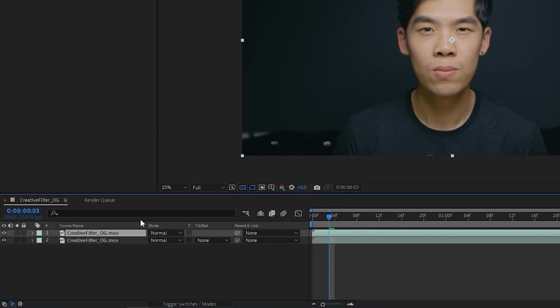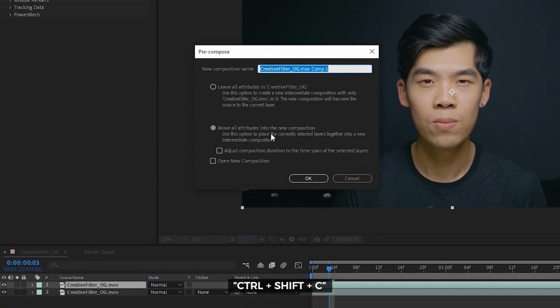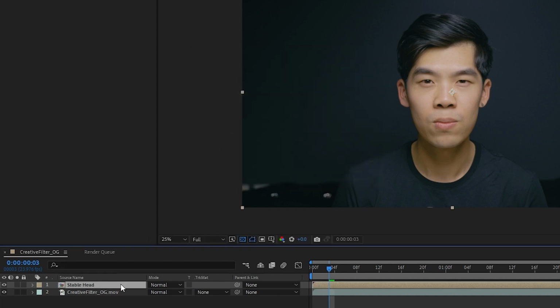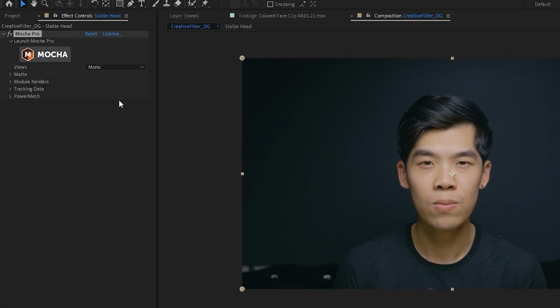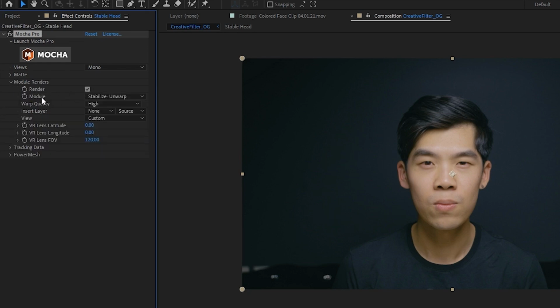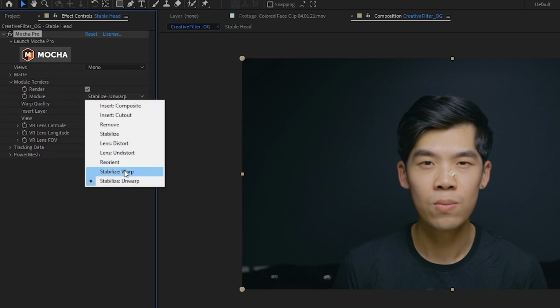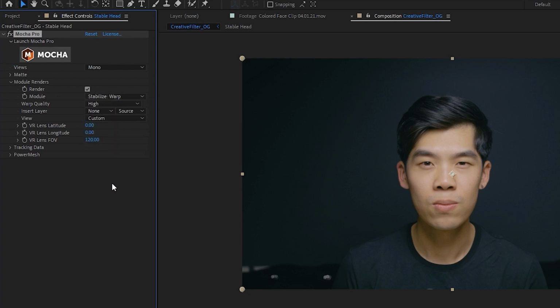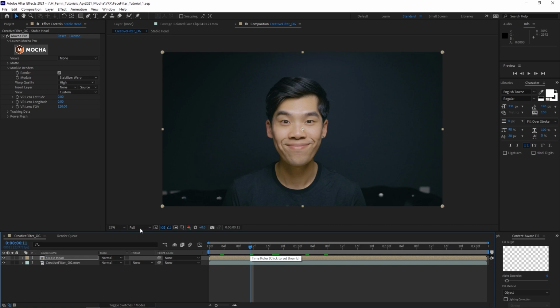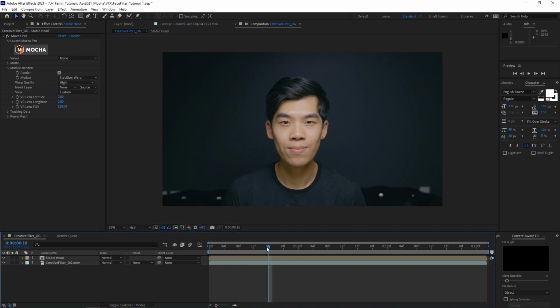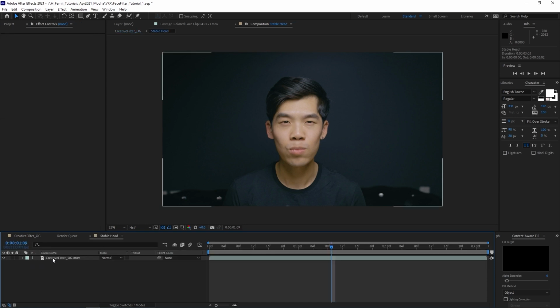Then we're going to hit Control-Shift-C, which will pre-compose the layer. You want to make sure that you move all the attributes into a new composition. We'll just call this something like stable head, because that's what we're doing. We're stabilizing the head. Then we're going to hit Control-V, so we paste the effect. We're going to do something a little bit different. We're going to go to Module Renders over here, and instead of Stabilize Unwarp, we're going to say Stabilize Warp, which will reverse the stabilization. If I change this back to half resolution, so it's not so hard on my computer, and scrub forward and show you a couple frames, it doesn't look like anything really happens, which is great. All the work that's going to be done will be in this pre-comp, and we'll open that up by double clicking it.